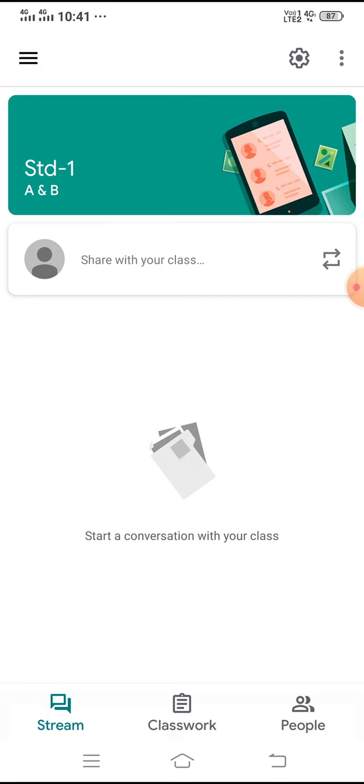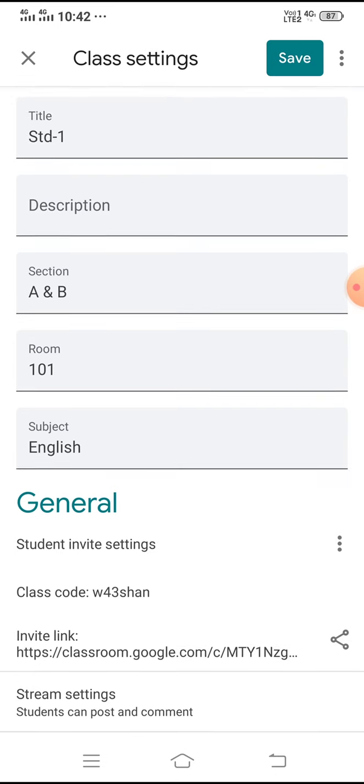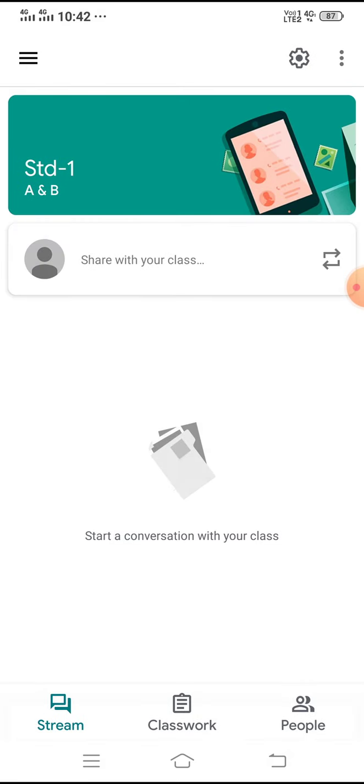You can see setting icon at the top. Click on it. See, if you want to change any setting, you can change it from here. You can also change title, description, section, room number, subject, then general setting, student invite setting, then class code, then invitation link, stream setting, classwork on the stream. After changing any setting, just click on the save button.